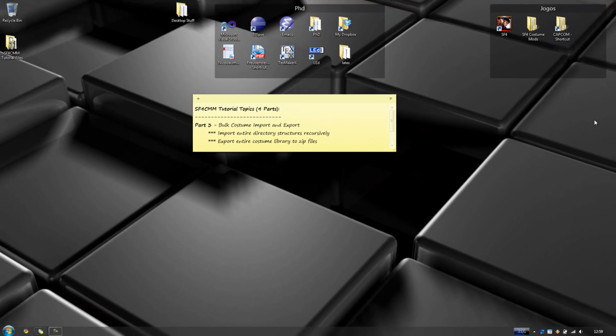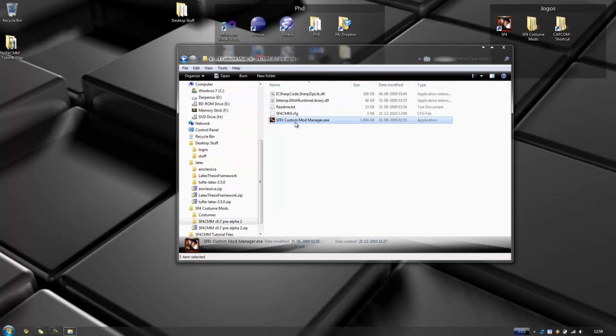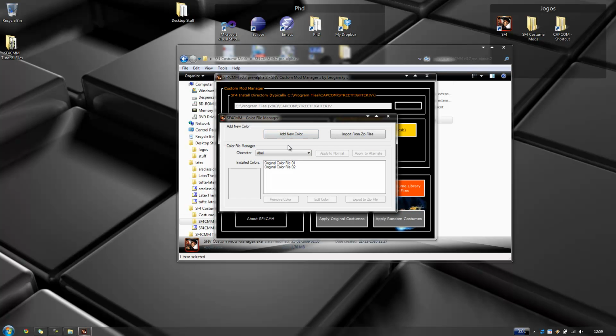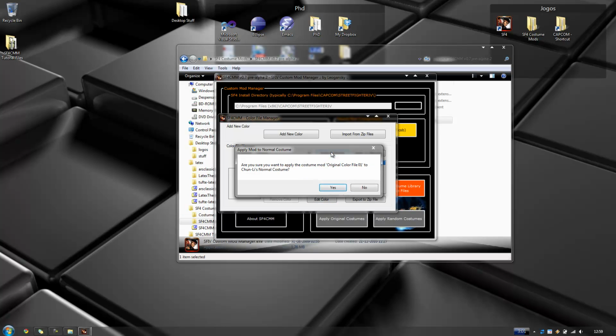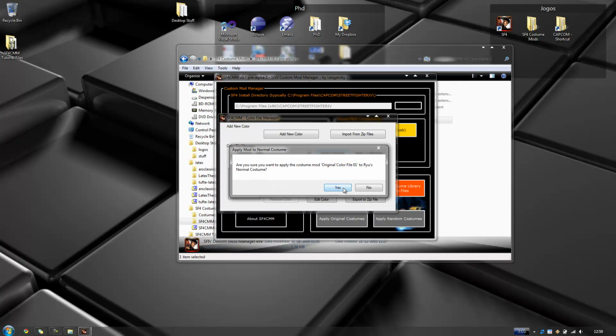So first off, let me just clean up what I did back there, just so we can get a fresh start. So I'll bring back up Custom Mod Manager, and we added a couple of colors to Chun, so let's remove it and apply the original ones again. Okay, and for Ryu we have cool costume, remove it, and Satsui, remove it, and apply the original one again.